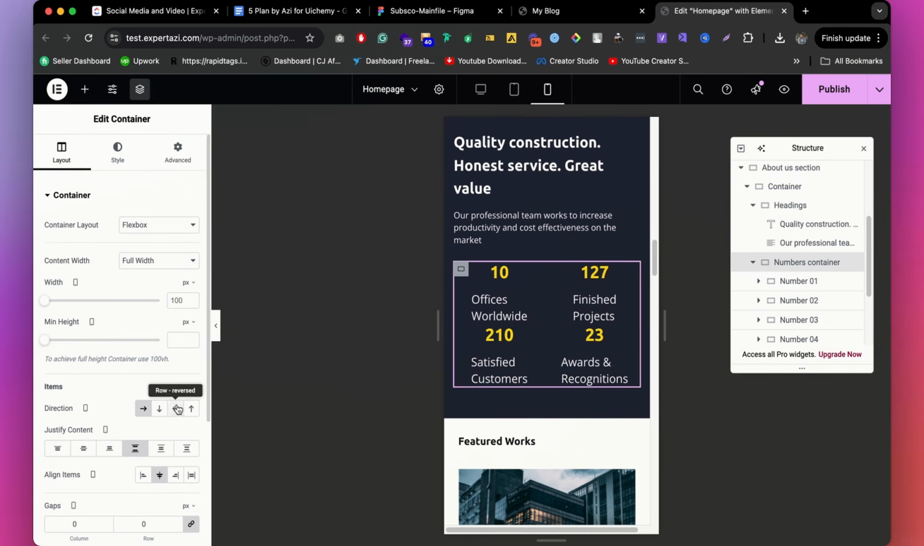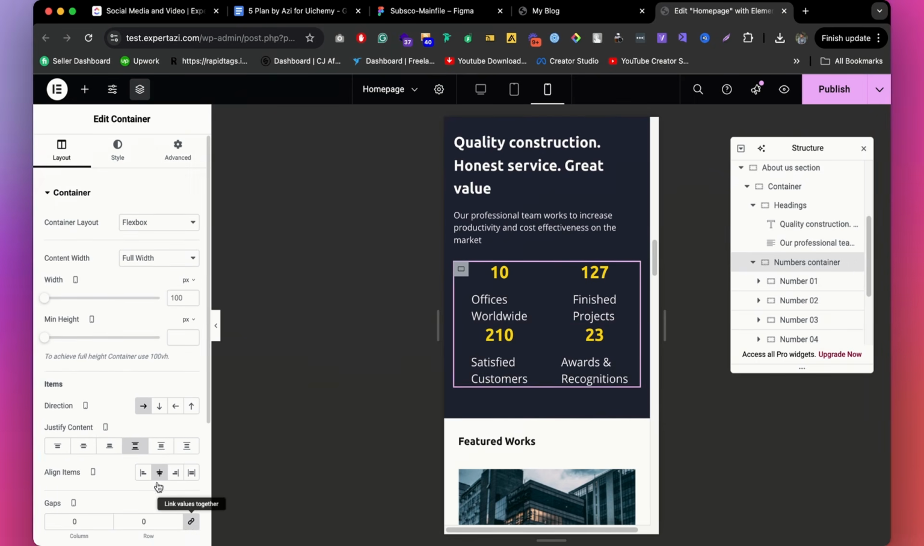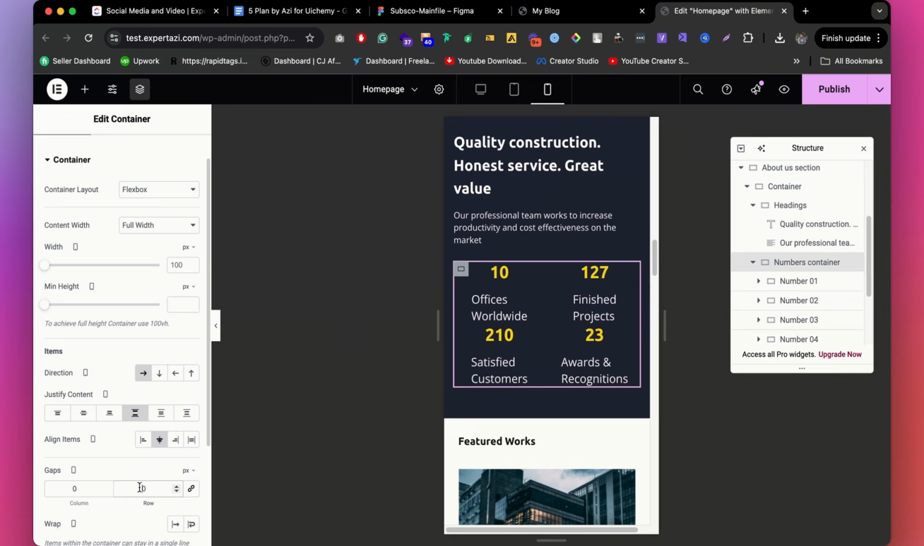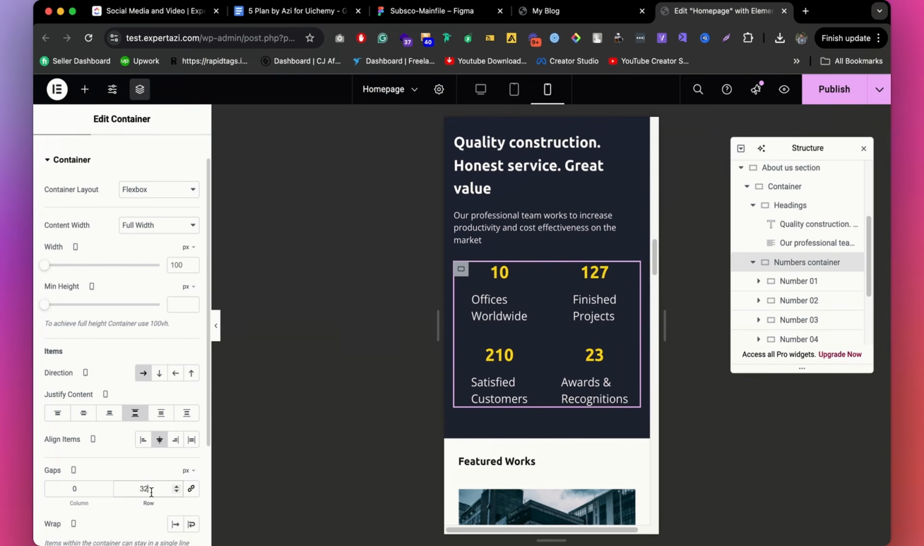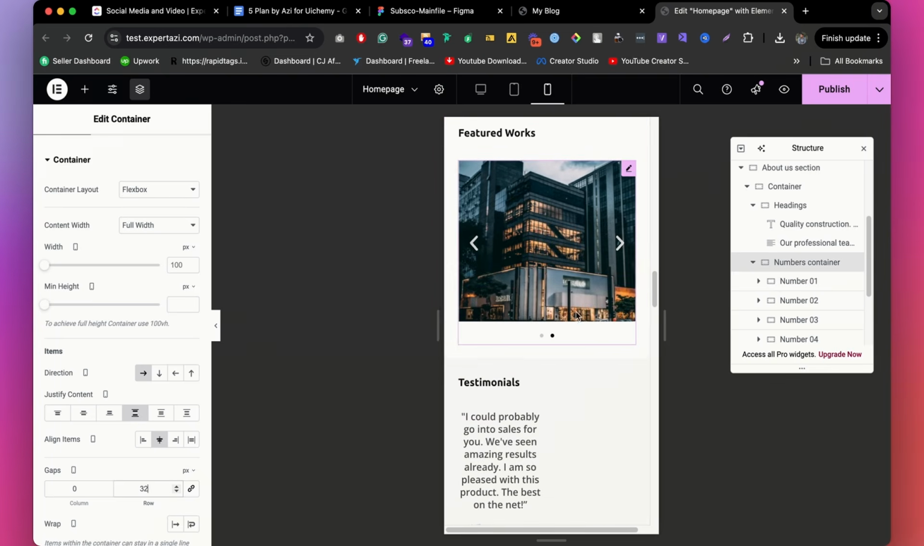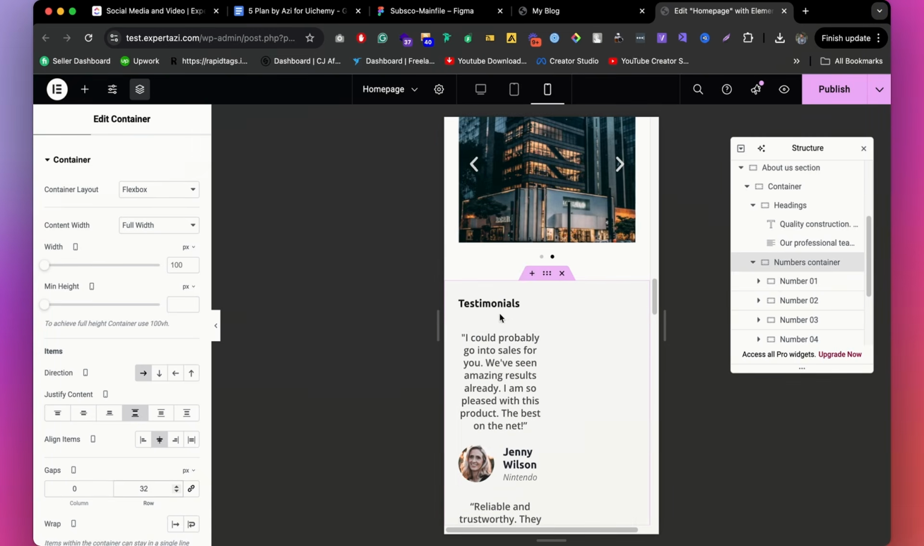And click on it again, and for the row, I like to change the size. Let's say I'll make it 20 pixels of this, or literally you can make it 32 pixels of this. That's pretty nice. Okay, this is all about the feature work, and we can also work on this.